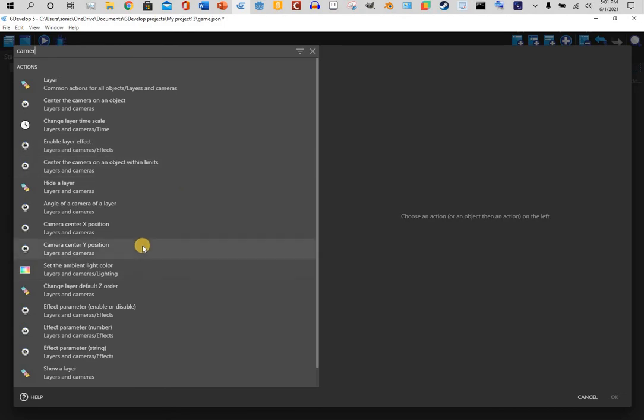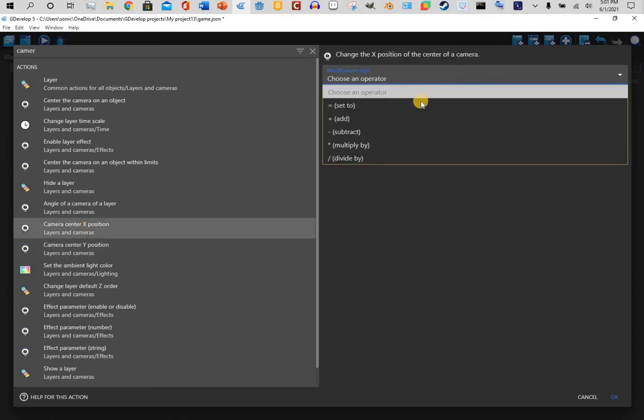You got the camera, center the camera on the X position and the Y position. This is what we want. This is at least what I want. You can also angle the camera, center the camera on an object within limits, enable layer effect. You can do a whole lot of stuff with this. I don't use half of these. I mainly focus on these two. So I'm gonna choose equals.